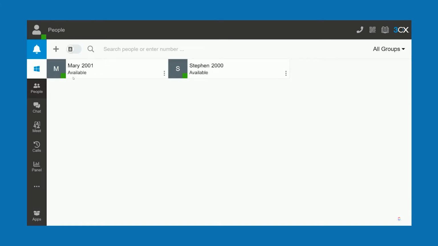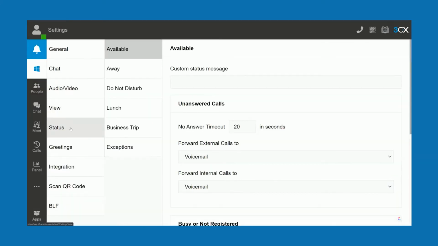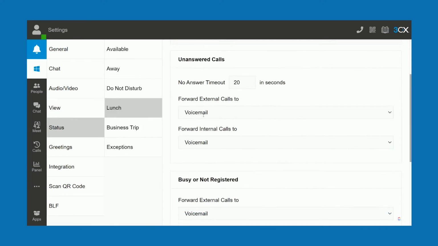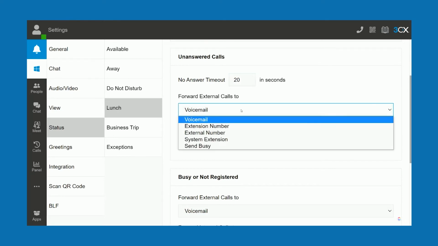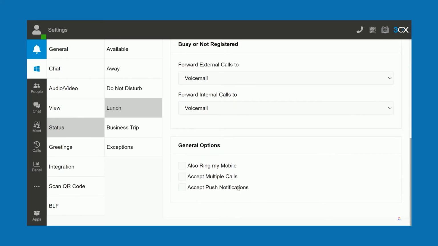Customize status message and behavior by clicking on Avatar, your name, and then Status. Here you can set a custom message, rename lunch and business trip profiles, set the number of seconds to activate forwarding on unanswered calls for available and lunch profiles, choose to forward unanswered calls to options such as voicemail, and enable or disable push notifications for each status.